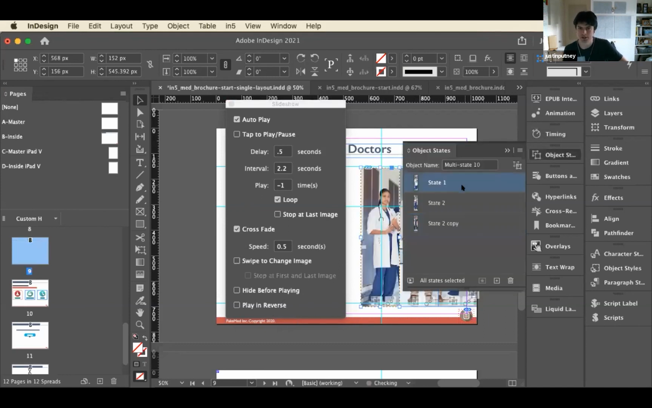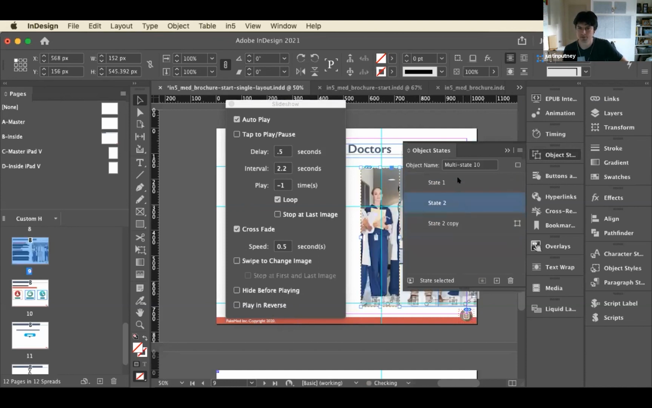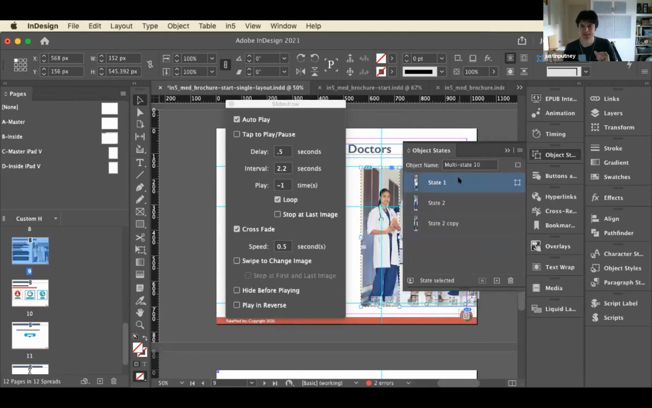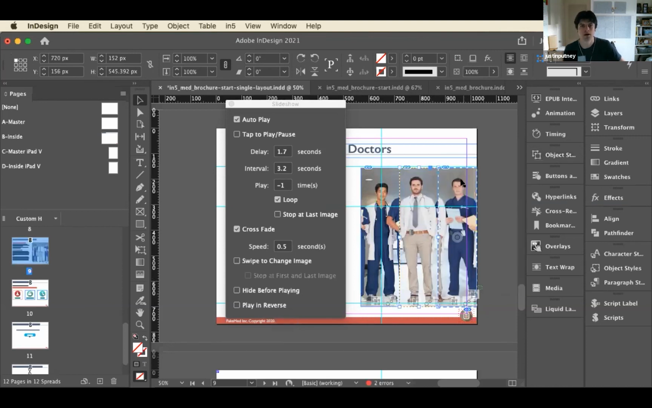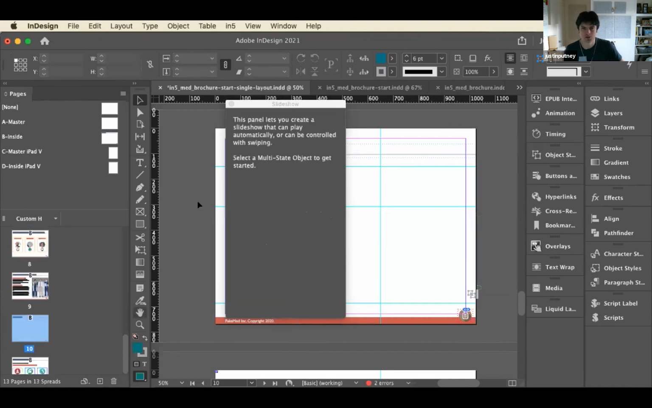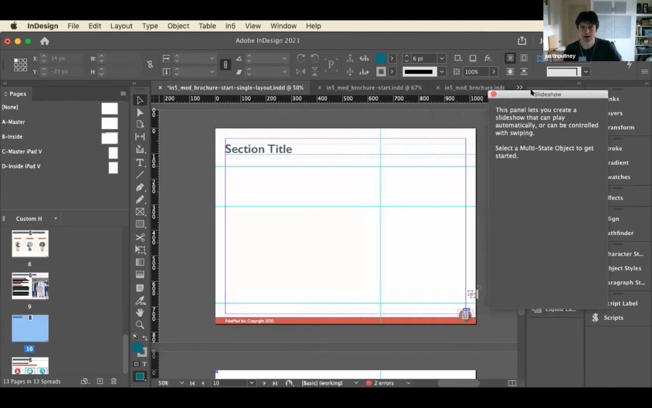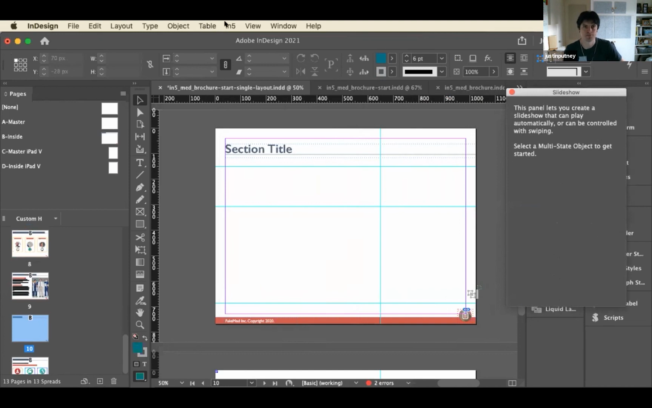If we look at this, we can just see, basically it's the same picture, it's showing different doctors. And so it's cross-fading between these images of the different doctors, and each one of these multi-state objects, which you can't really see here, does that. And they all have slideshow properties applied. So once you have a multi-state object, that's all it takes to set up a slideshow. Well, let's take a look at what we would do if you wanted to create a slideshow from scratch.